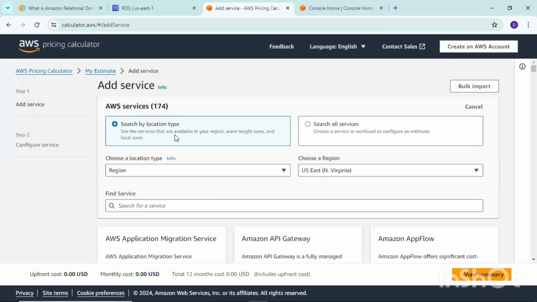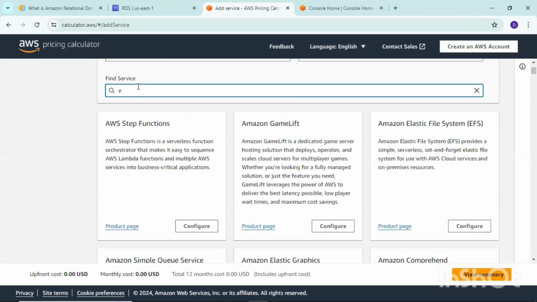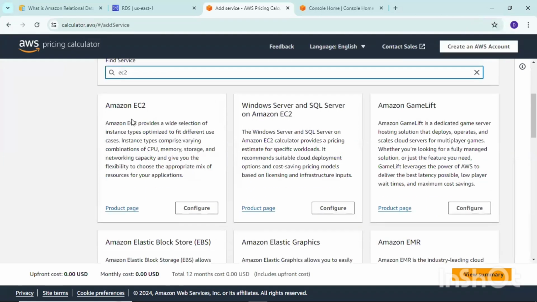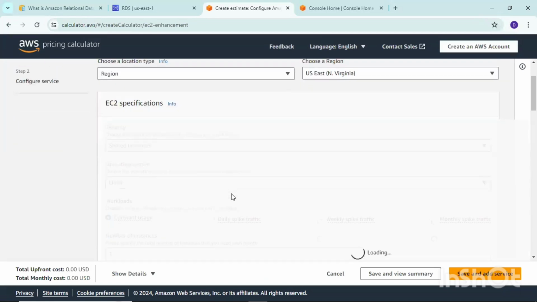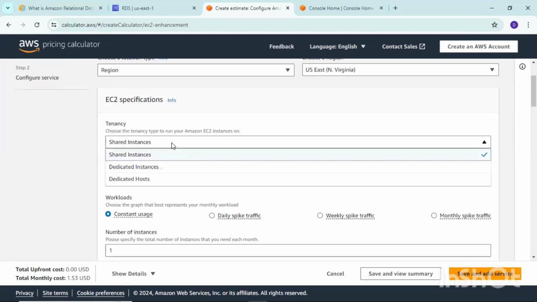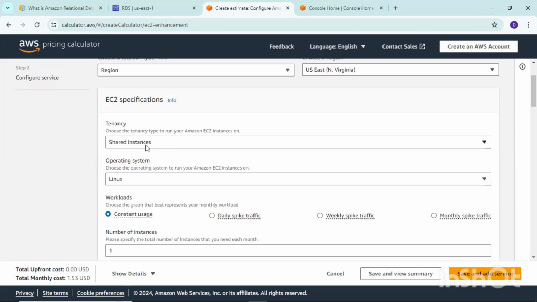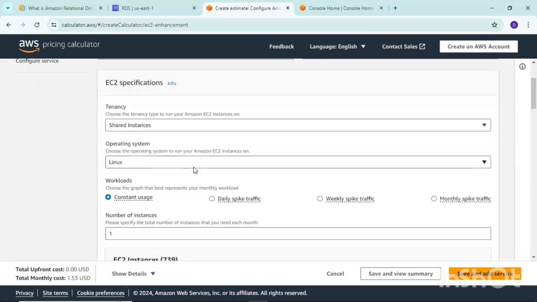Search by location region is already selected. It is US East. Search a service for EC2. You can see here, Amazon EC2. Simply configure this. Which service do you want? Shared instance, dedicated instance, or dedicated host. Simply select a shared instance for us.